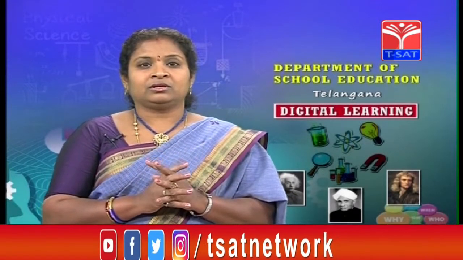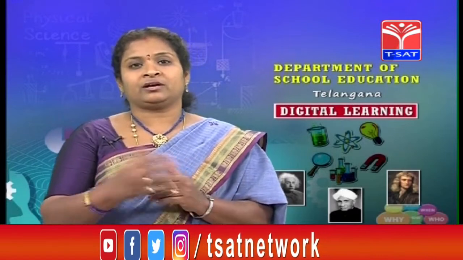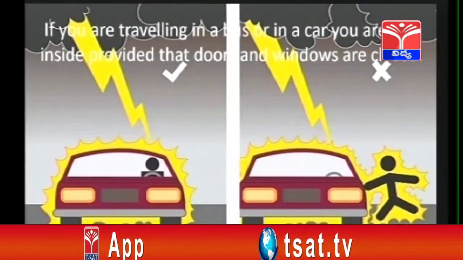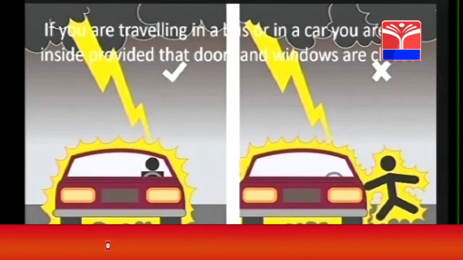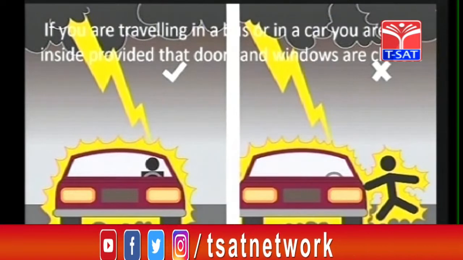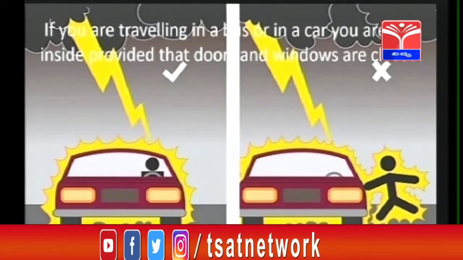Then what are these lightning safety precautions we have to take? You have to always stay inside a house. When you are outside your house, take care that you don't stay in tall buildings. So, if you are traveling in a car, then which place is safe? Are you safe inside the car or are you safe outside the car? You are safe when you sit inside the car.